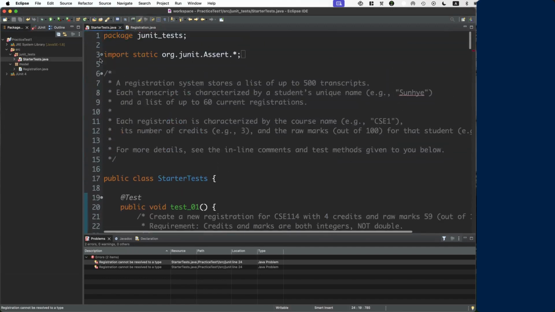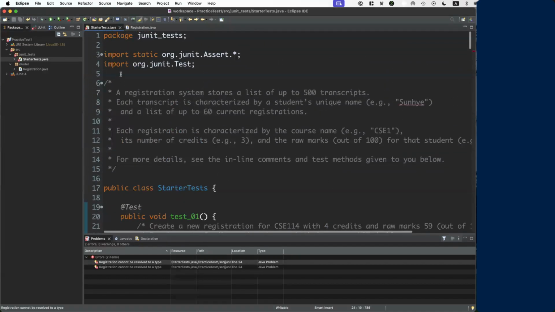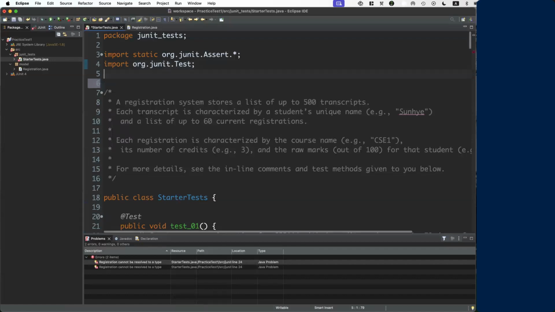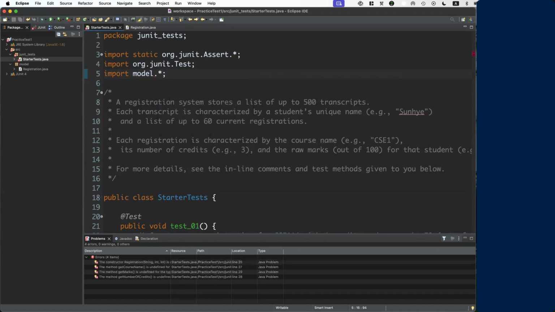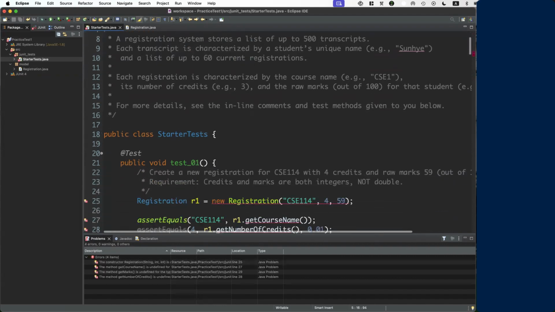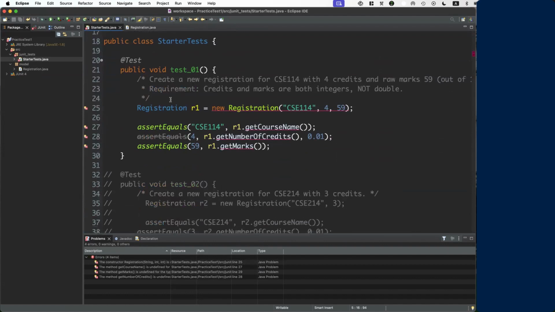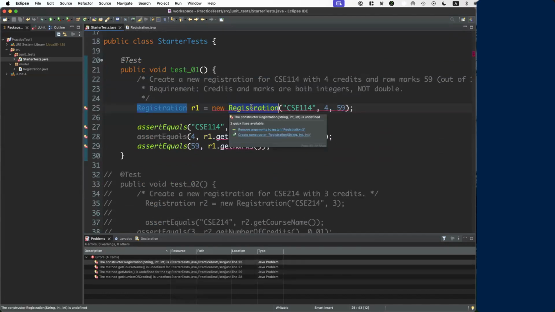So what you can do is expand the import list over here and hit a new line. You can say import everything from the model. Right now it's only Registration, but we might have other classes to create later. So I can just say star. That's okay. That will save us trouble. All right, so we fixed the error there, and now this will be the new keyword, so that will be the constructor.